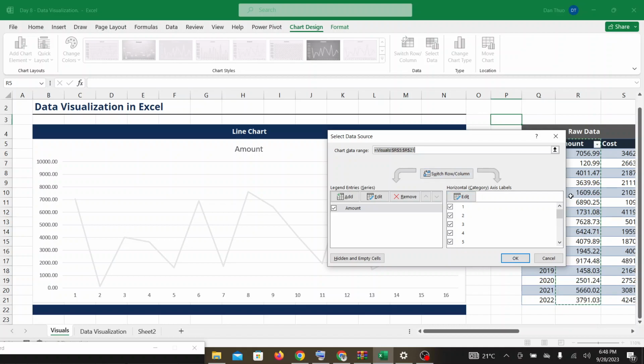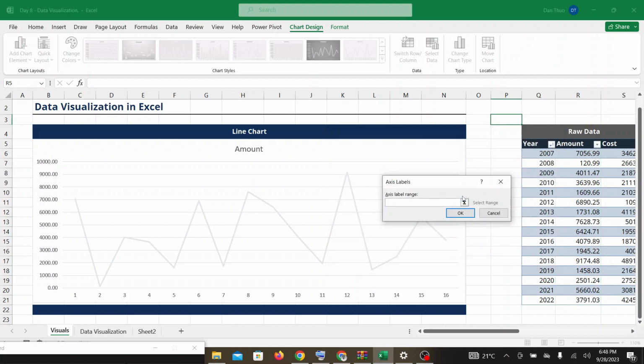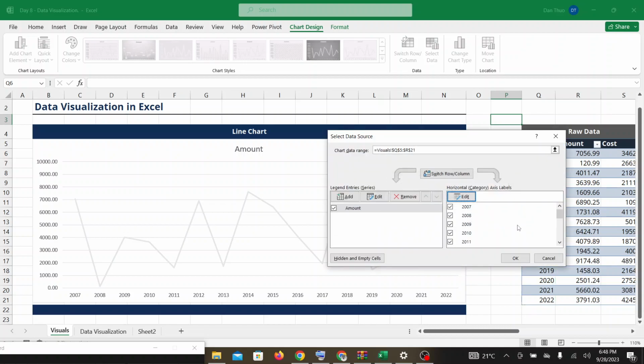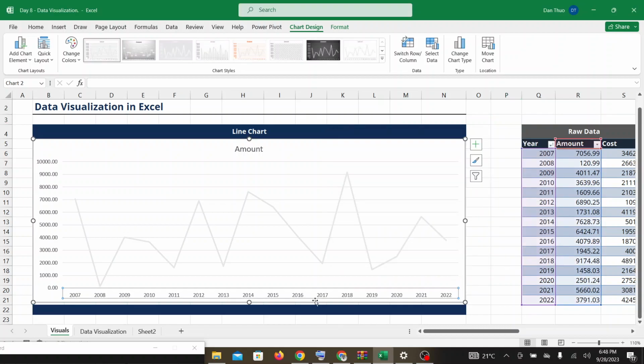So on our right hand side here, we have this horizontal category axis label, and you want to edit it. So click on edit, and now we can select our year. So drag it to display on all the years from 2007 to 2022. Then say okay, and then say okay again, and you have updated our chart to display years.